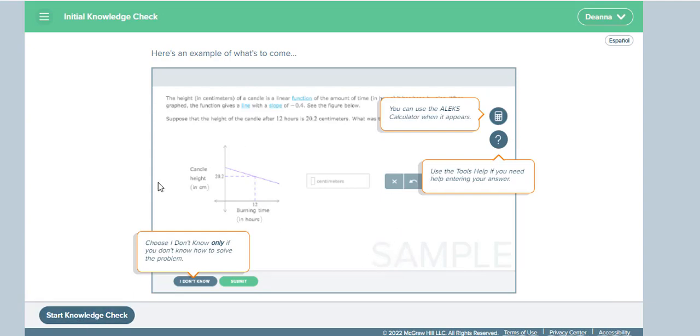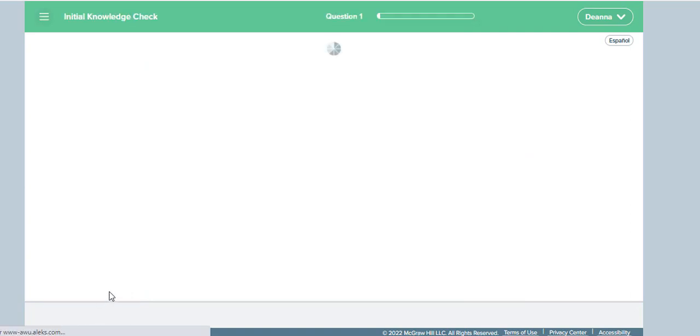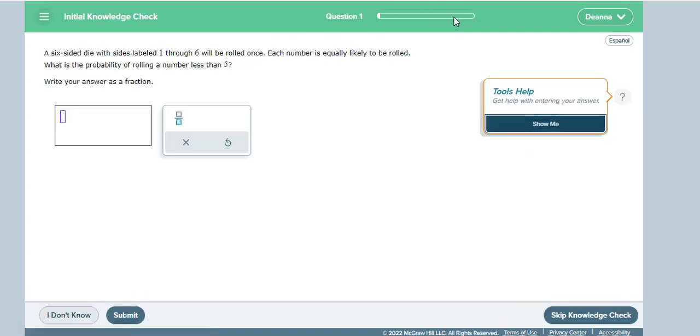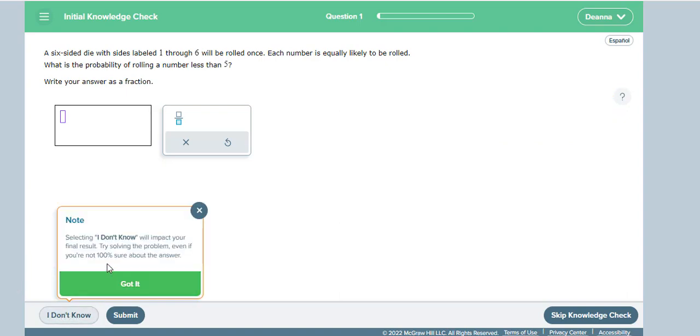So you can read the screen if this is your first time using ALEKS, or just start the knowledge check. And it's going to take you through several problems, and the more you get right, the more problems it's going to ask you to do. You want to do as well as possible on this because you will get credit for completing assignments based on any prior knowledge that you have. If you don't know how to do a problem, you can click I don't know, but if you do that, that means that that's a topic that you're going to be expected to know how to do.